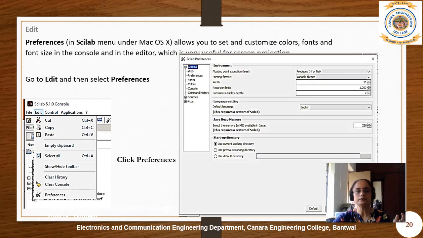Then if you go to the edit, in the edit you have the last row that gives you the preferences. You can go to the preferences, and many parameters can be set in Scilab. You can increase the size of the fonts. If you want to make it less, you can make it less, and you can choose a particular color. All these preferences you can give using this preferences. You can go to the edit menu, and under the edit menu you have preferences. Choose that and set all the values that are required for the screen projection.